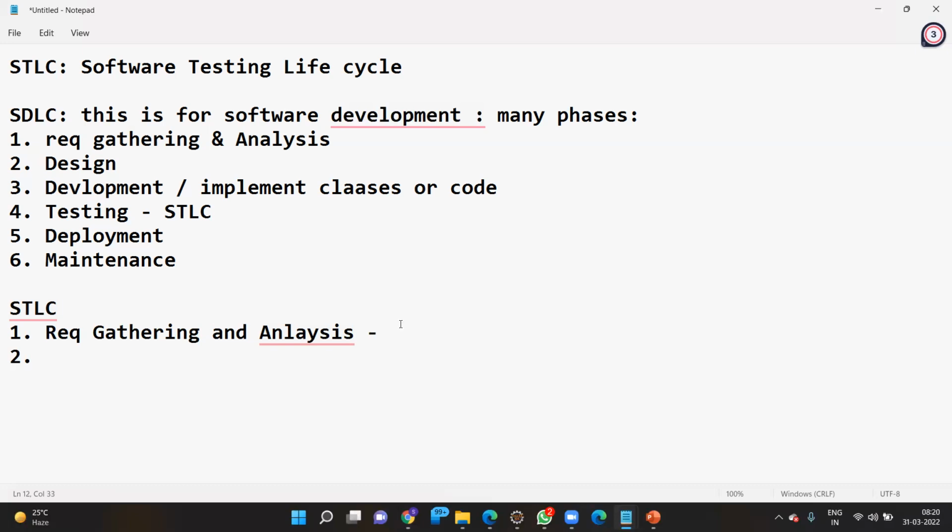So we gather the requirements and analyze the requirements. What are the requirements? See, software companies follow different naming conventions. We also call it FRS, SRS. FRS means Functional Requirement Specification document. SRS stands for System Requirement Specification. SRS basically has the details of the entire application. Not the entire application, the entire domain.